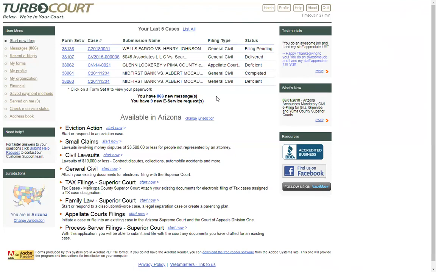Then later on, you might receive a message that says, we've accepted your form set number 38107. Here's your new case number, right? If it was for case initiation, as an example. All right, so you get these different status updates, these courtesy messages, and you can access them and see them anytime you're logged into AZTurboCourt.